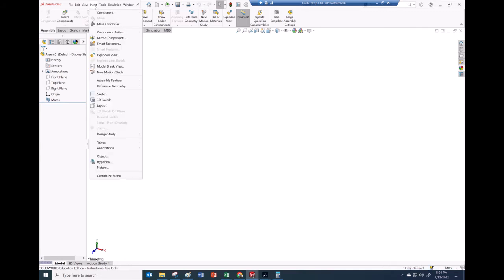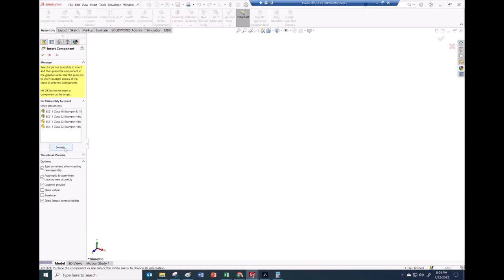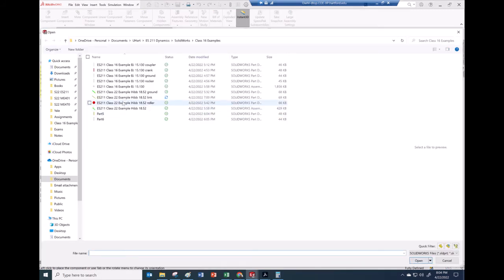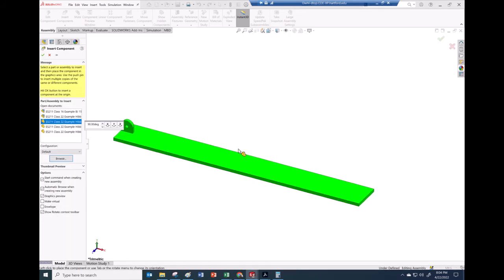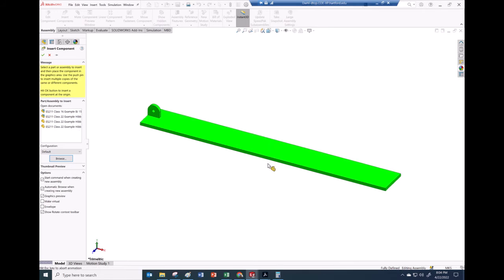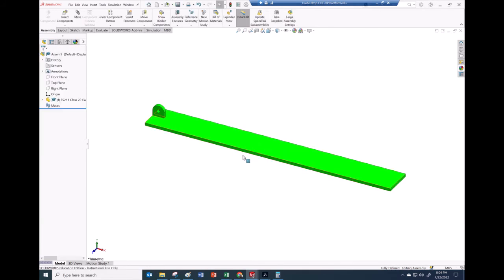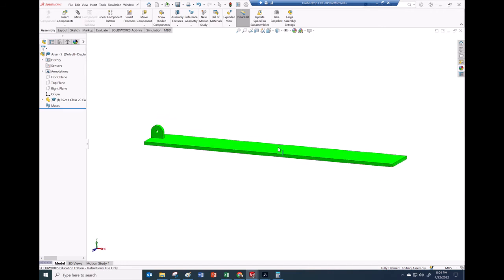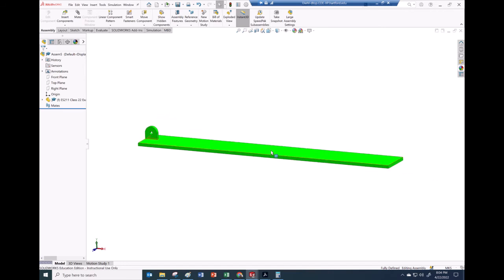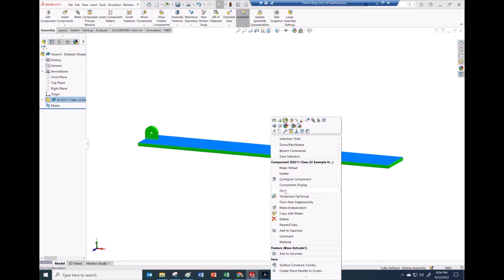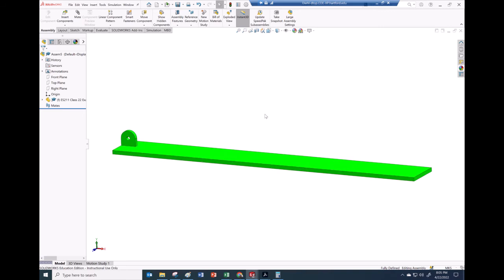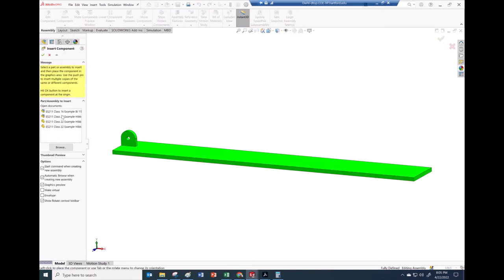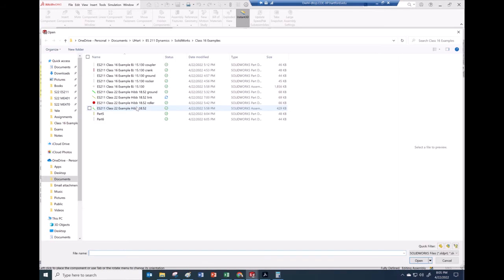And I will insert a component. Now I have made a ground link. That's this one right here, and I made it green because that's a good color for ground. Green and ground matched. Remember, the first part that you put into a SolidWorks assembly will be fixed. If you want to change it, you have to right click it and float, but we're going to leave this one just where it landed. That's fine. And I'll put in the link right here.